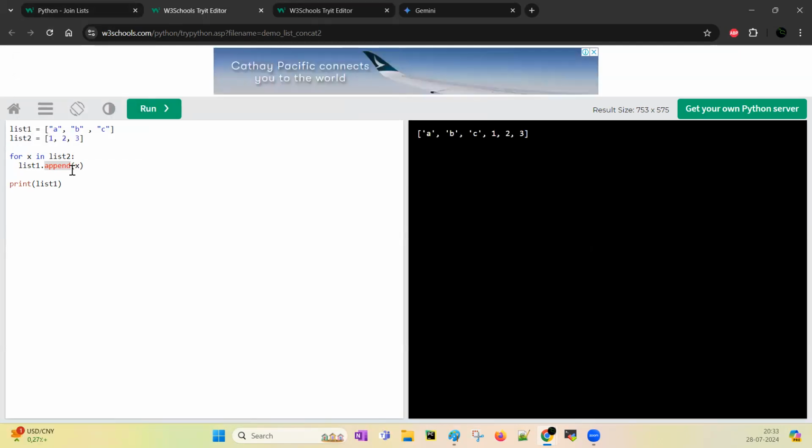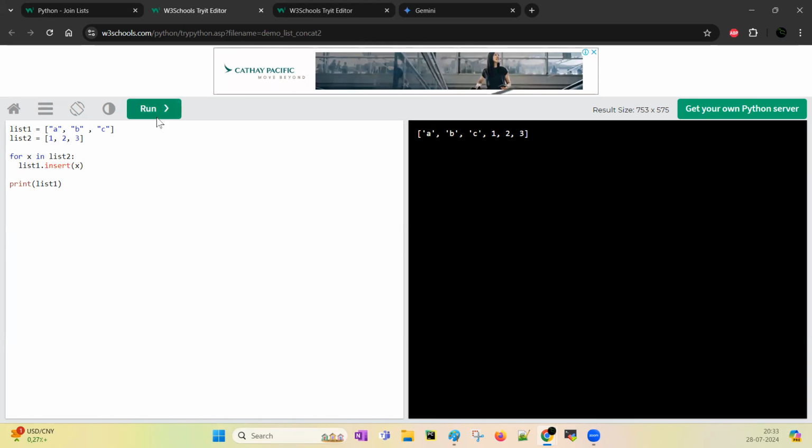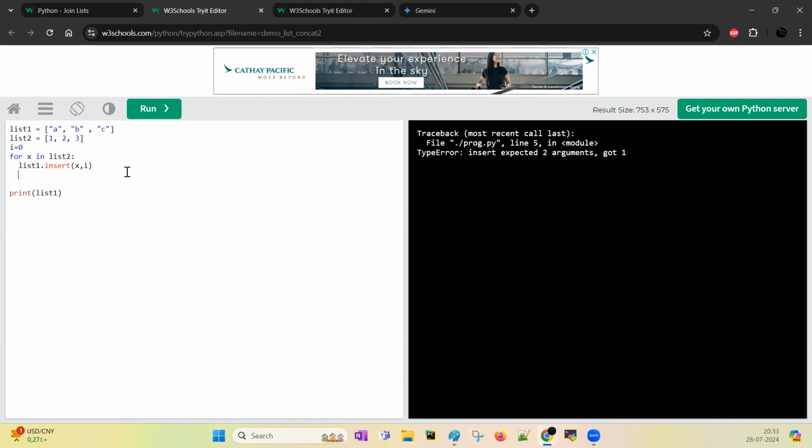List1.append(x). Okay, sorry. With append, we are adding x into the list. For example, if we use the insert function here, insert x. Let's see. Insert expected two arguments. Okay, x comma i, where i equals 0 is the position, and here we say i is equal to i plus 1. Let us see now.